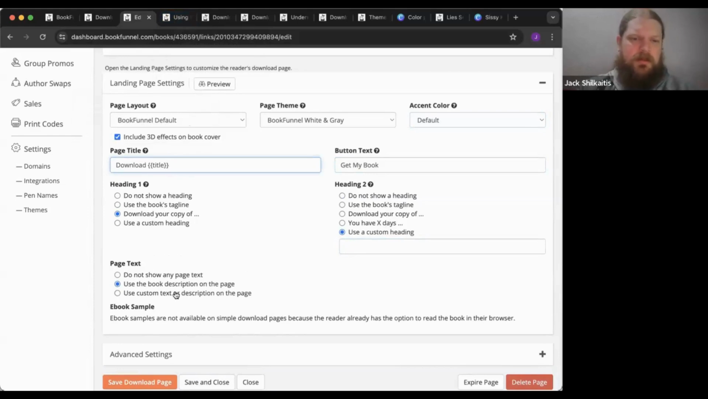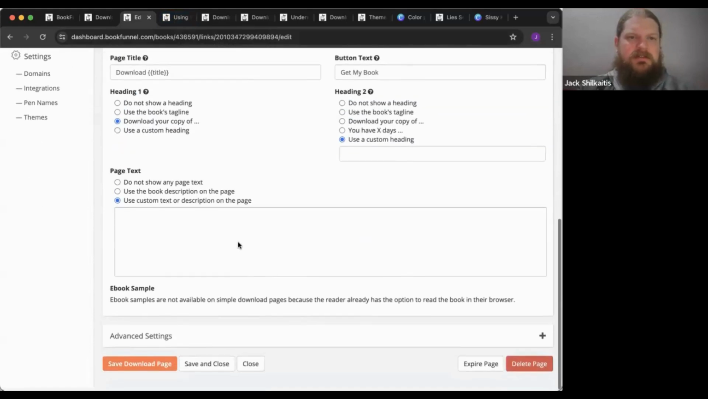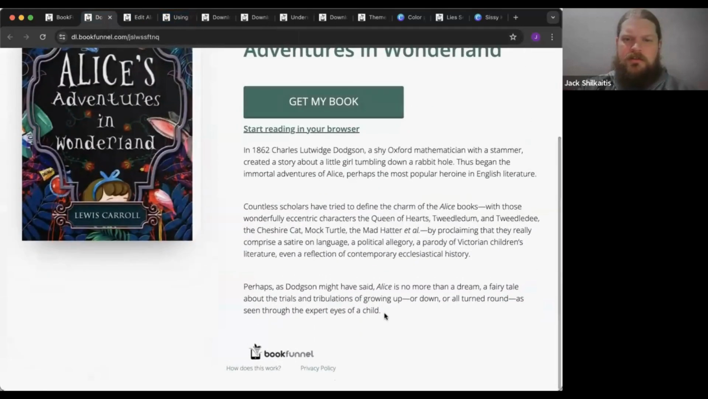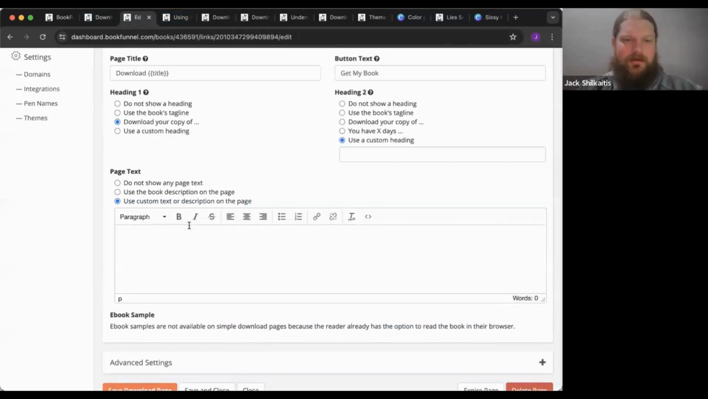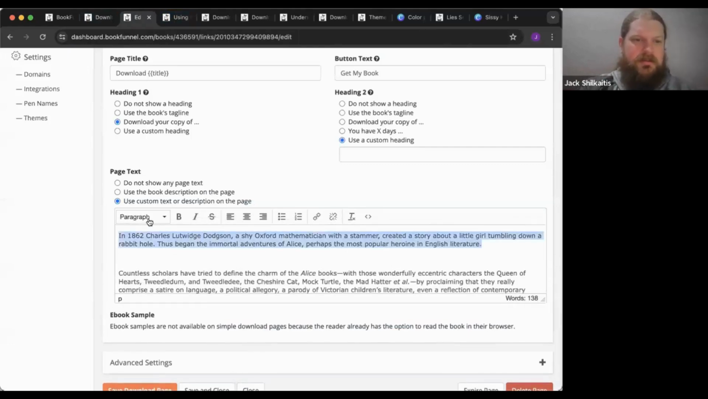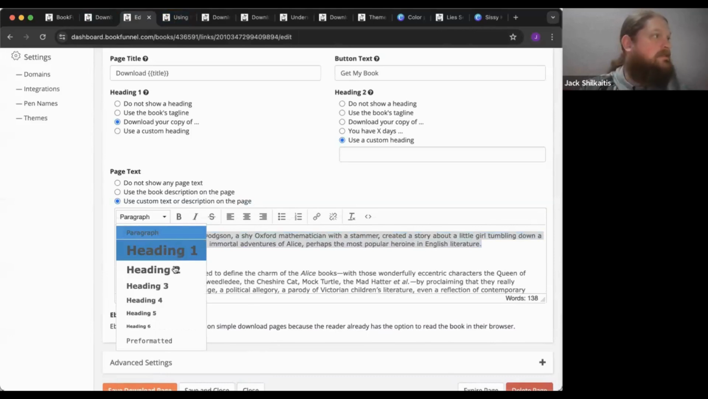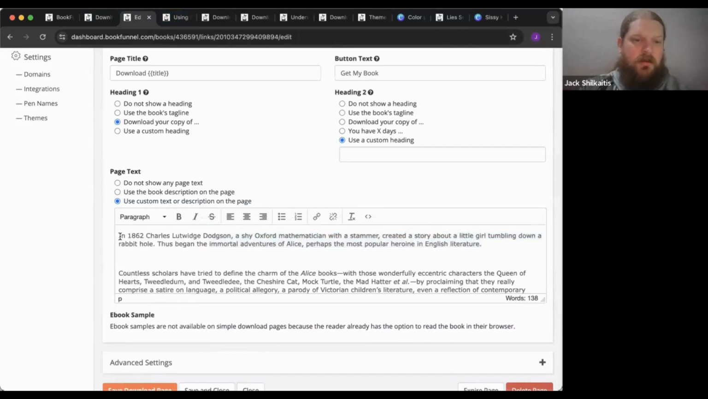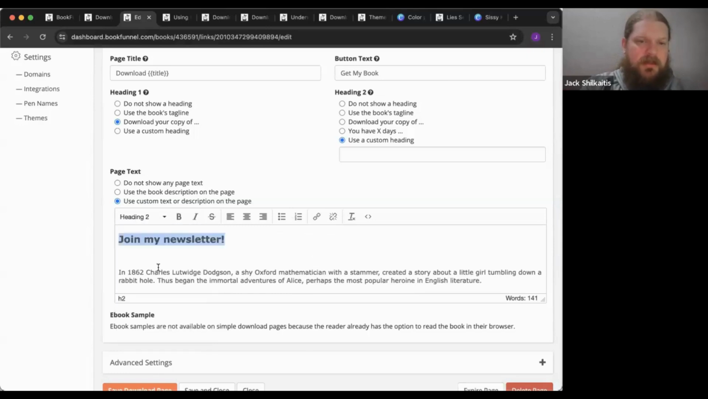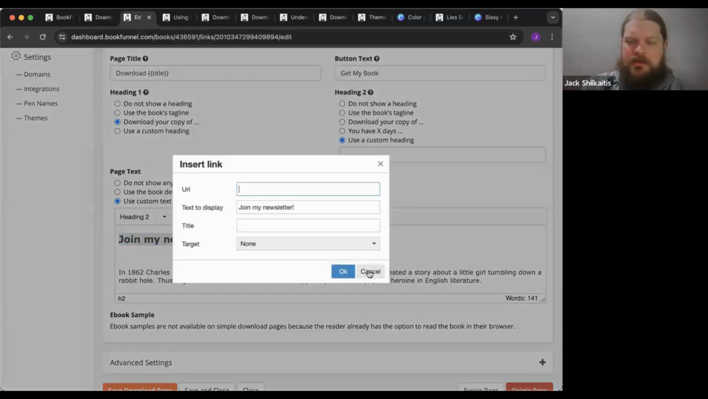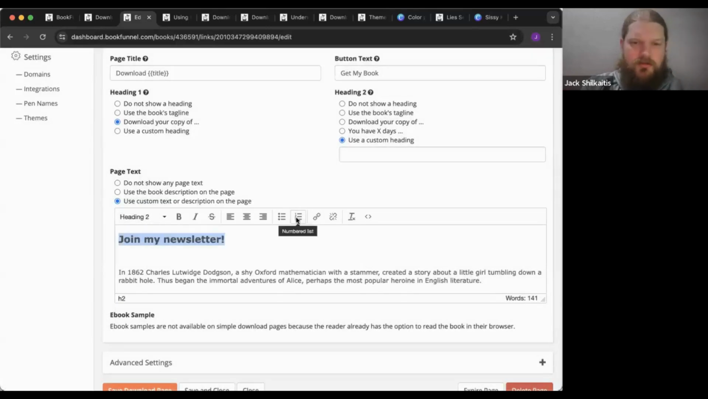So for example, if we use some custom text, let me really quick here, just copy and paste the text that I already have on the page. So I have something to put in here, but I can customize things like adding headings into this section. Maybe I want to have something here with a hyperlink. Join my newsletter, or maybe follow me on Facebook or something like that. And I can make this text larger. I could insert a hyperlink in there. All of these tools are available to you.